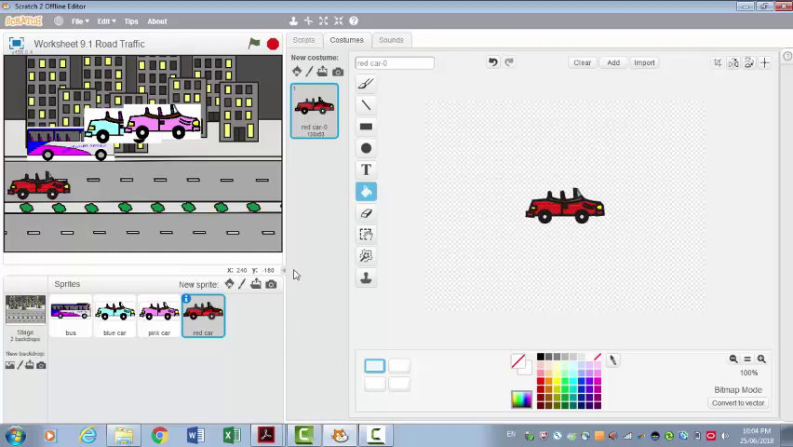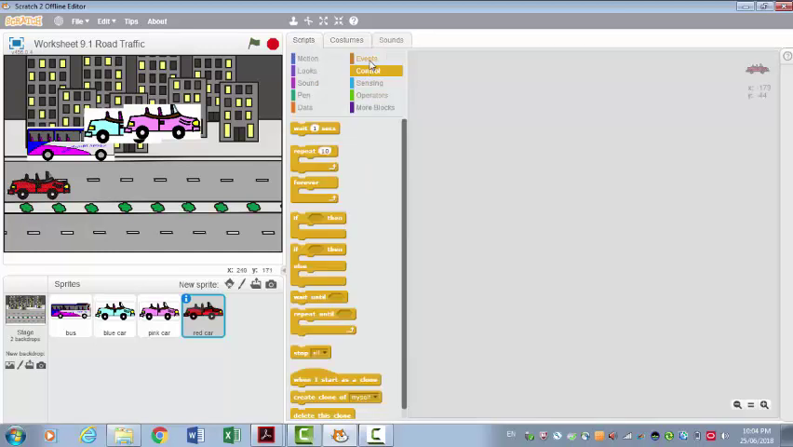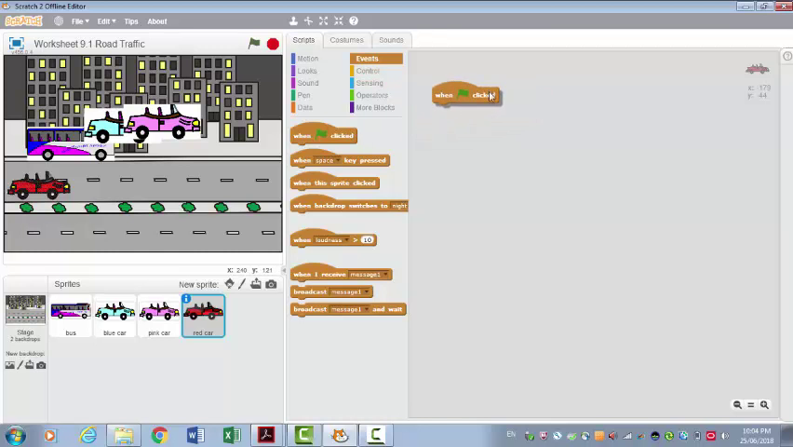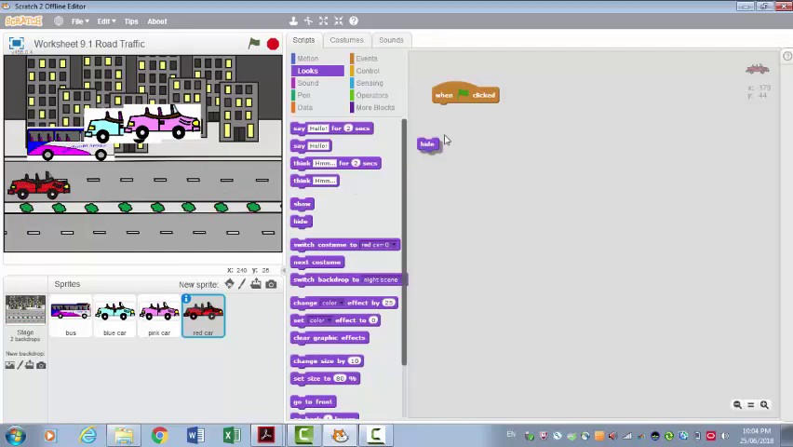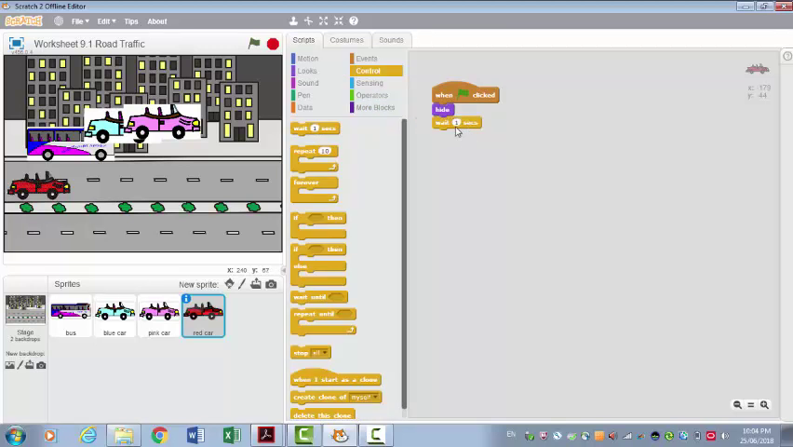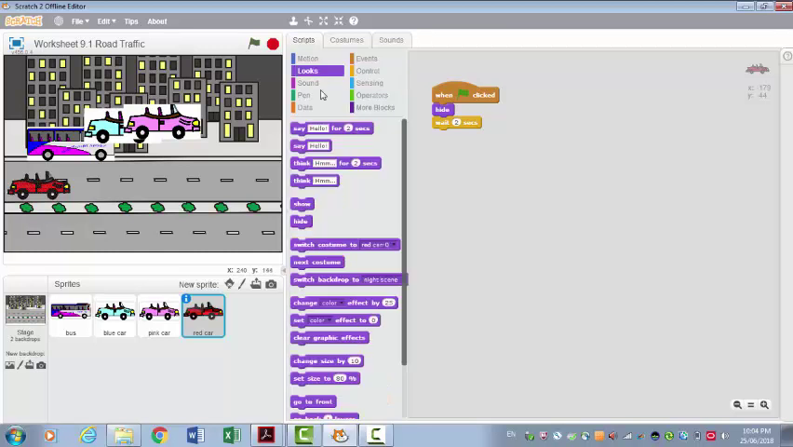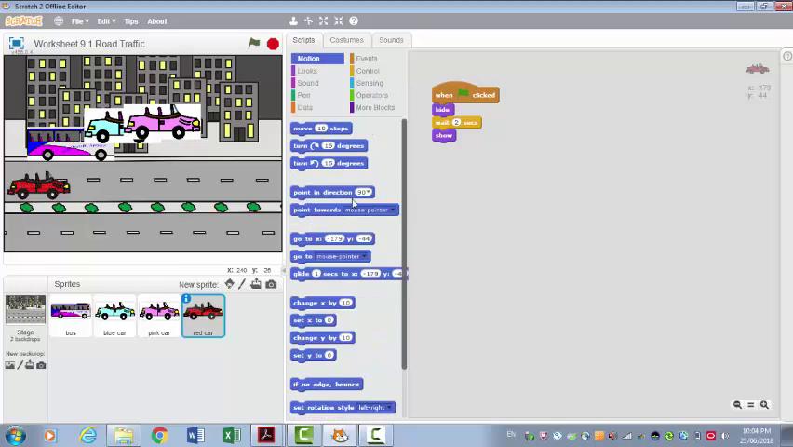After which, we will now proceed to do the scripting. You must always start with when green flag is clicked. Now, when green flag is clicked, you will show the background road. I will want this red car to hide first, and you then wait for 2 seconds. After which, I want the red car to show, and I want it to go to this position, -190 -60.